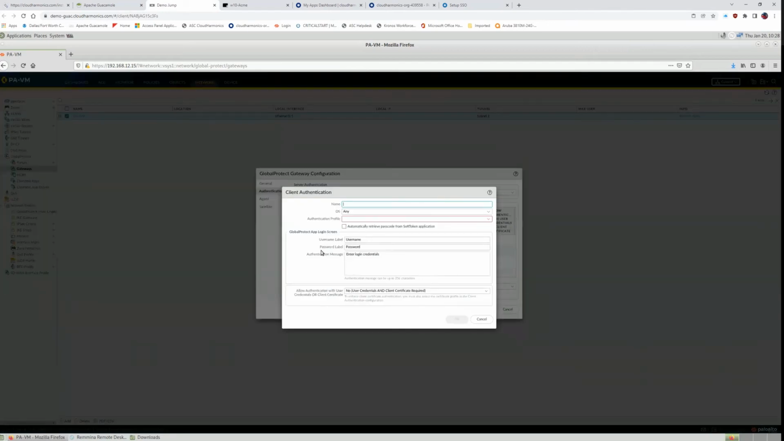Again, you can call this anything. We'll call this Pan Okta. And it could be for an admin user. It could be for any type of user, as I mentioned. I'm just going to call it admin for that purpose. Could be any operating system, you can choose from the dropdown. The authentication profile is going to reference my new Okta Pan SAML authentication profile, right? Nothing more to do here.